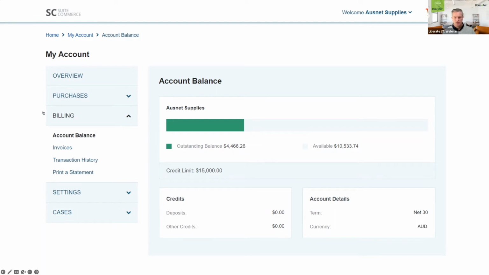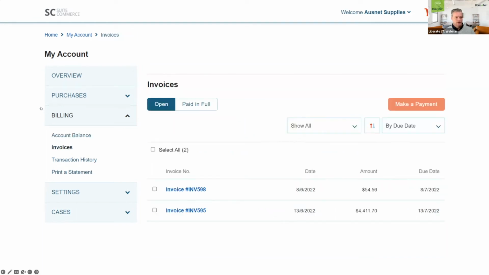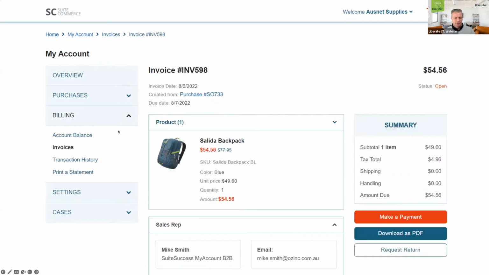And now I'm just going to click on invoices and have a look at what outstanding invoices I've got. Okay, so there's the invoice for the backpack. That's already there, which is great. I've got another existing invoice that's outstanding. Bear with me, just ignore the dates on those. And I just want to have a look at that invoice and make sure it's all cool. Yes, that's the one I just ordered. That's great. I am going to make a payment on that because I'm an awesome customer.